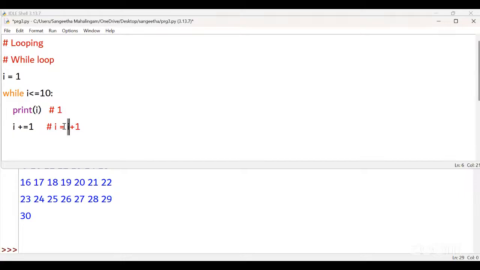Now the I value is incremented to 2. Again, it will go to the loop. Now the I value becomes 2, so it will check the condition. 2 is not equal to 10, but 2 is less than 10, so the condition is true. If the condition is true, then it will enter into the loop. So it will print 2.